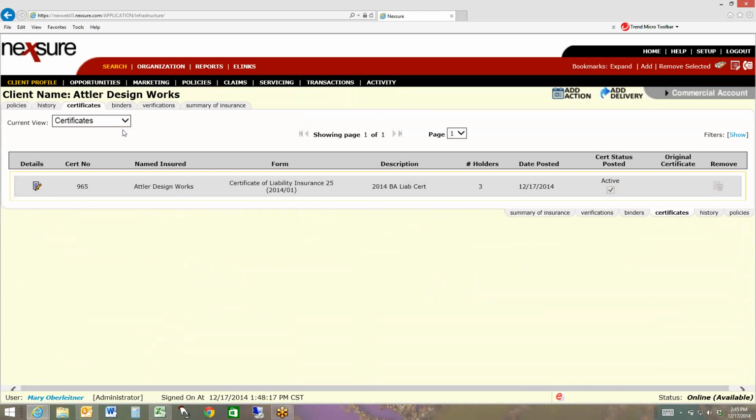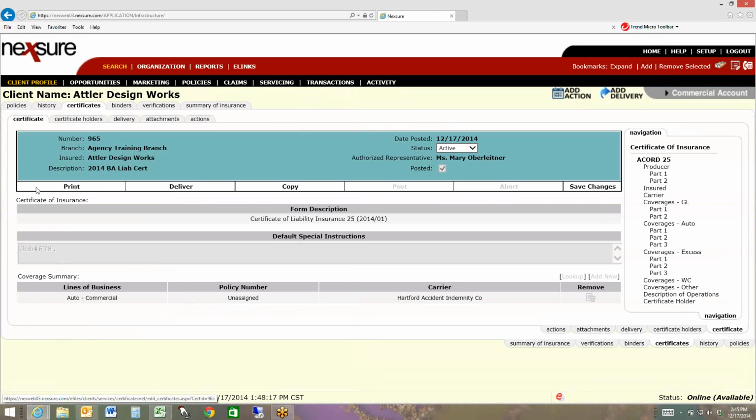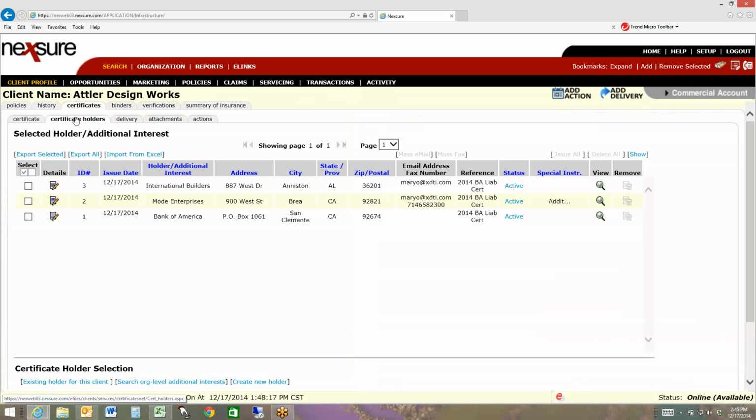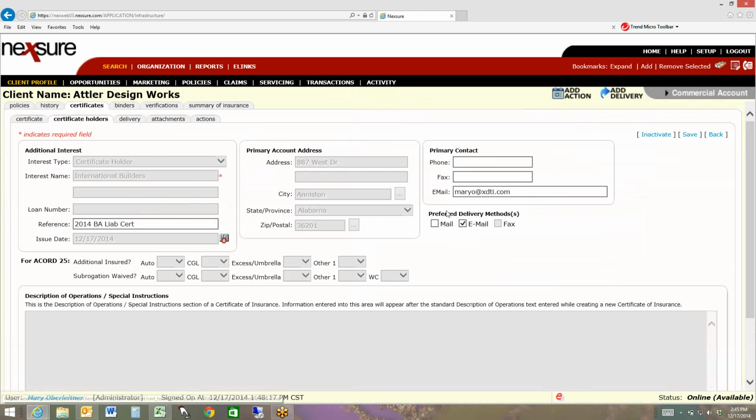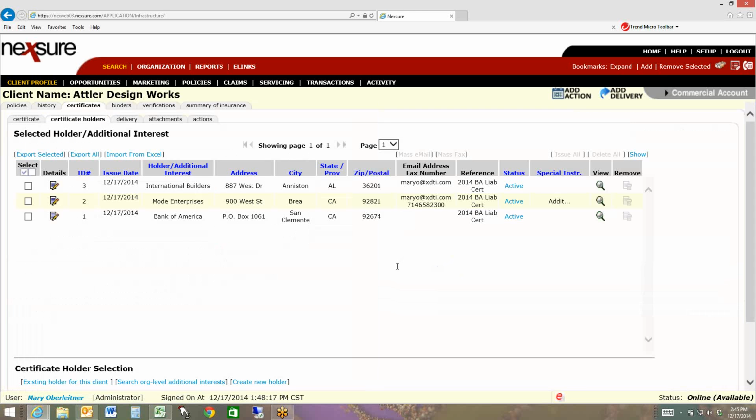Okay, I'm going to go back into the certificates and then I'm going to click on the details icon to bring up the certificate. And what they said, the certificate was okay, but there was something wrong with one of the holders. So I go to the certificate holders tab, and the first thing I want to do is just add it again. Now if it was just a delivery issue, you can edit that by clicking the details icon and just changing the information here, hitting save. If it was the wording at the bottom, what we want to do is edit the information. So I have to add a new holder to do that.